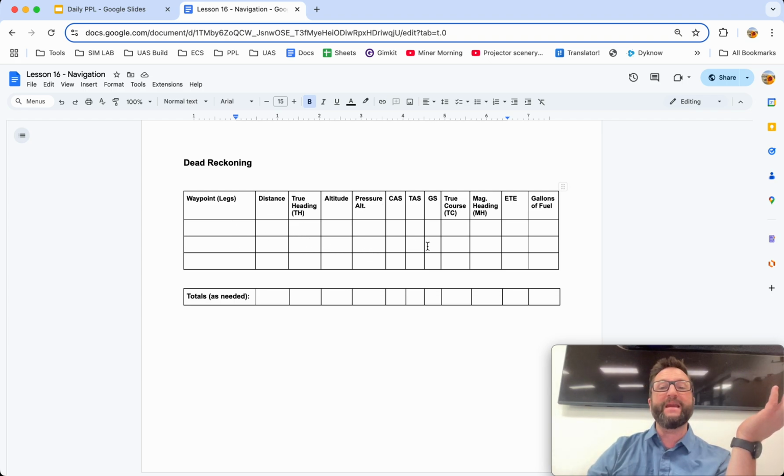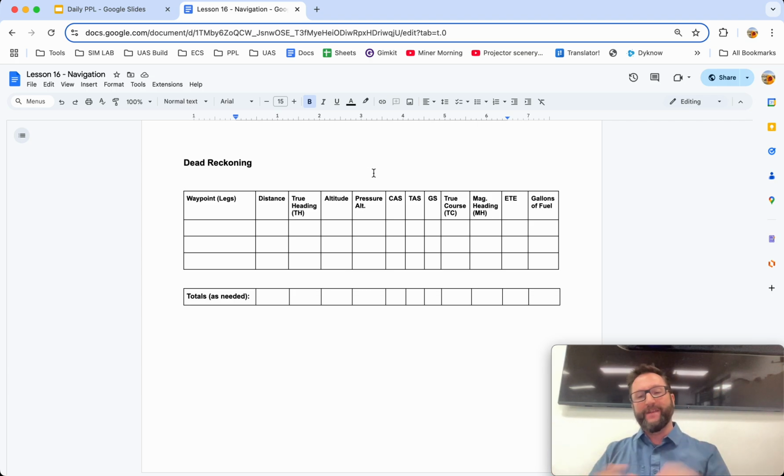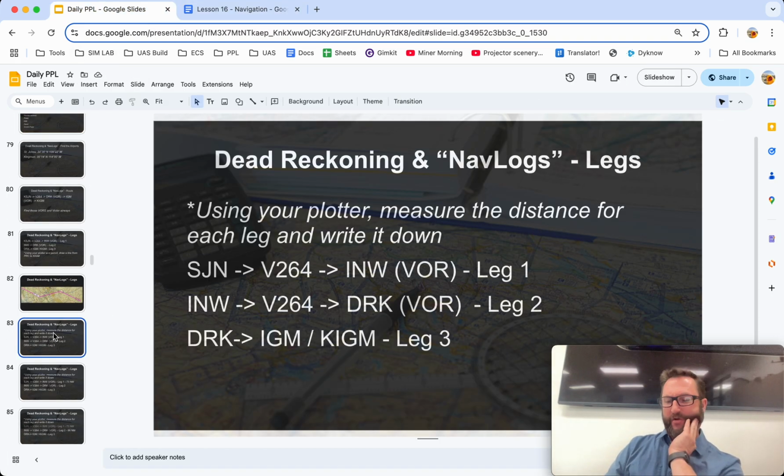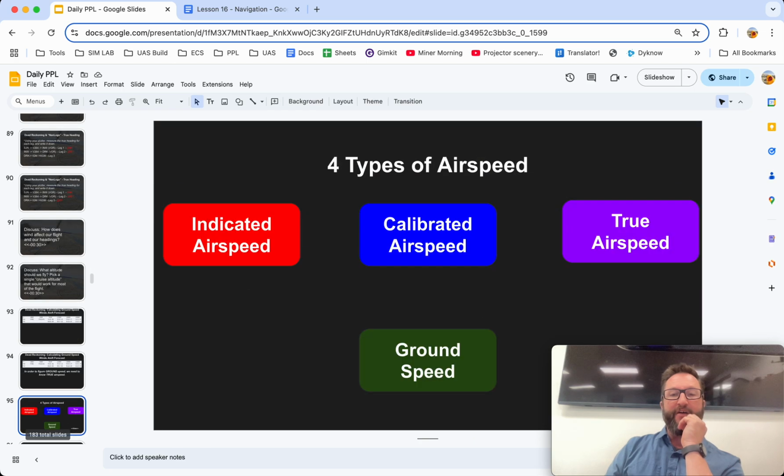We're going to do some basic calculations. In a later lesson, we're going to fill in an actual nav log. It's got a lot more detail to it, but this is a good introduction to how all that works. So there's not a lot of notes to take here. It's mostly just us going through some different stuff.